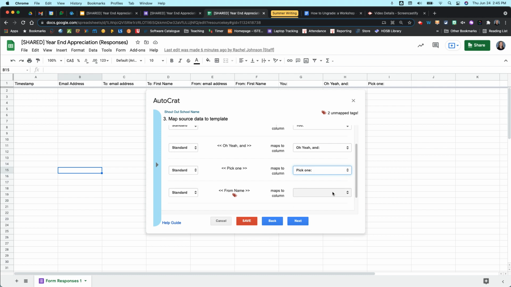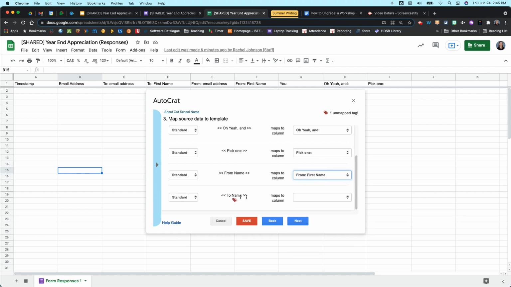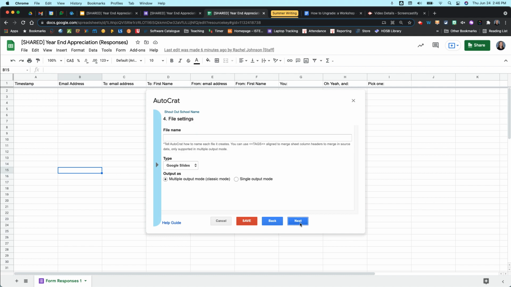The from name maps to the from first name. And then the to name maps to the to first name. Okay, so I'm pretty happy with that. And once I finish that, I'm going to click on next.